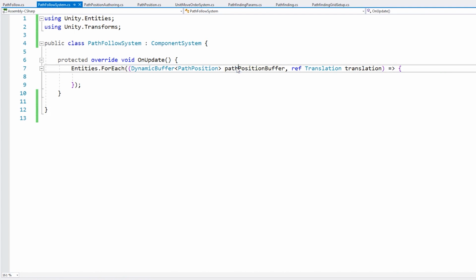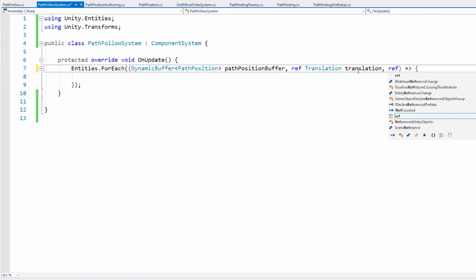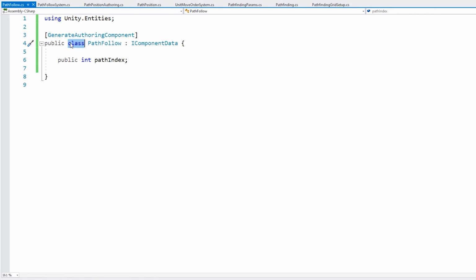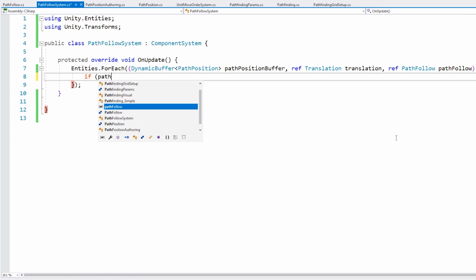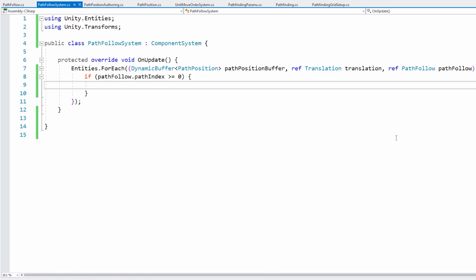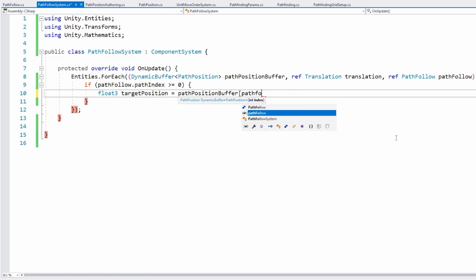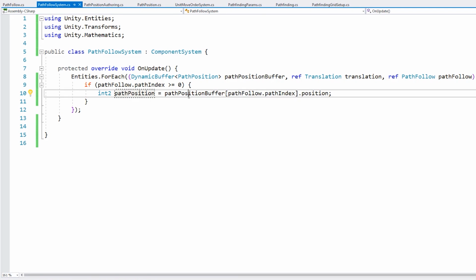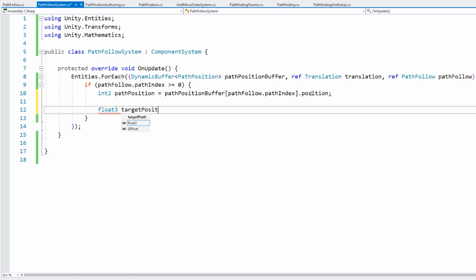All right, so now let's go into the follow system. And now here we need the buffer, the translation, and also let's grab our path follow. And now if the path follow dot index, if the path index is actually valid, so more than 0, then let's grab the current path position. So we access the buffer on this index and we grab the position. And now we just do some simple code in order to move towards it.